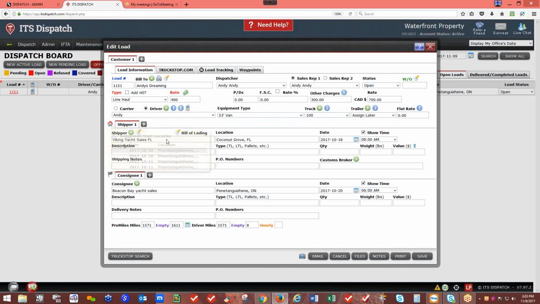It is extremely important to make sure that you have the end location from the last trip because it needs to match with this trip that you're doing now and bring in the empty miles. Okay, so the last trip we ended up in Penetanguishene, Ontario. I'm going to send the driver empty to Coconut Grove, Florida to pick the load up. Okay. He's going to pick it up on the 18th at 8 a.m.